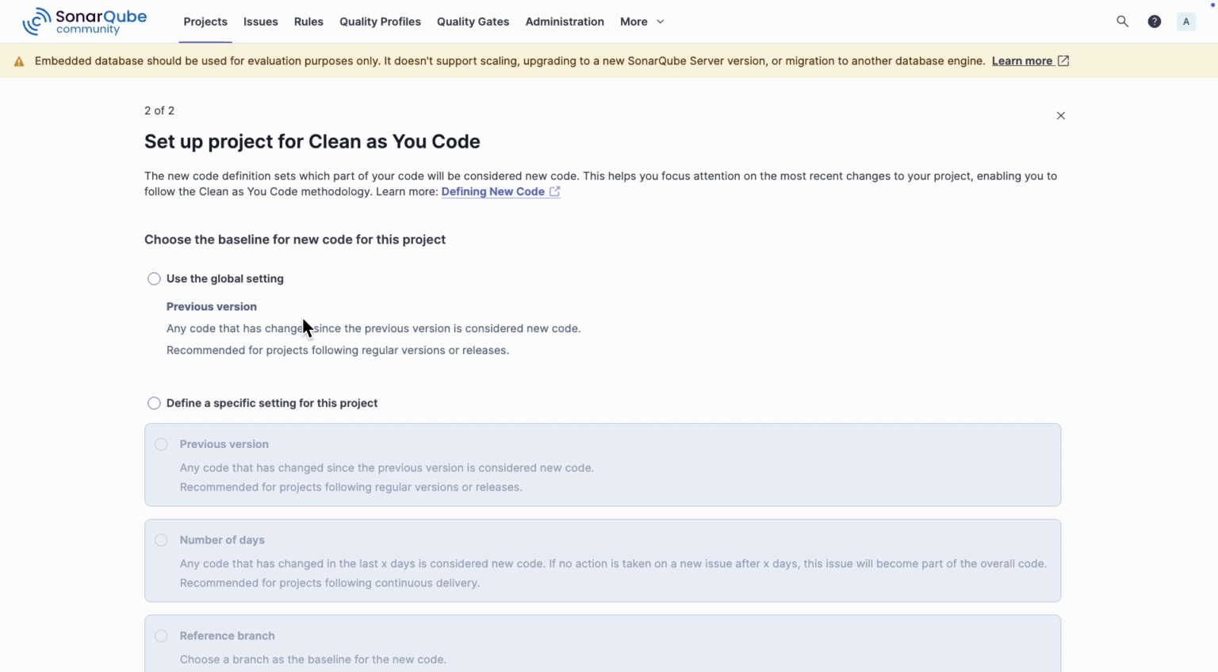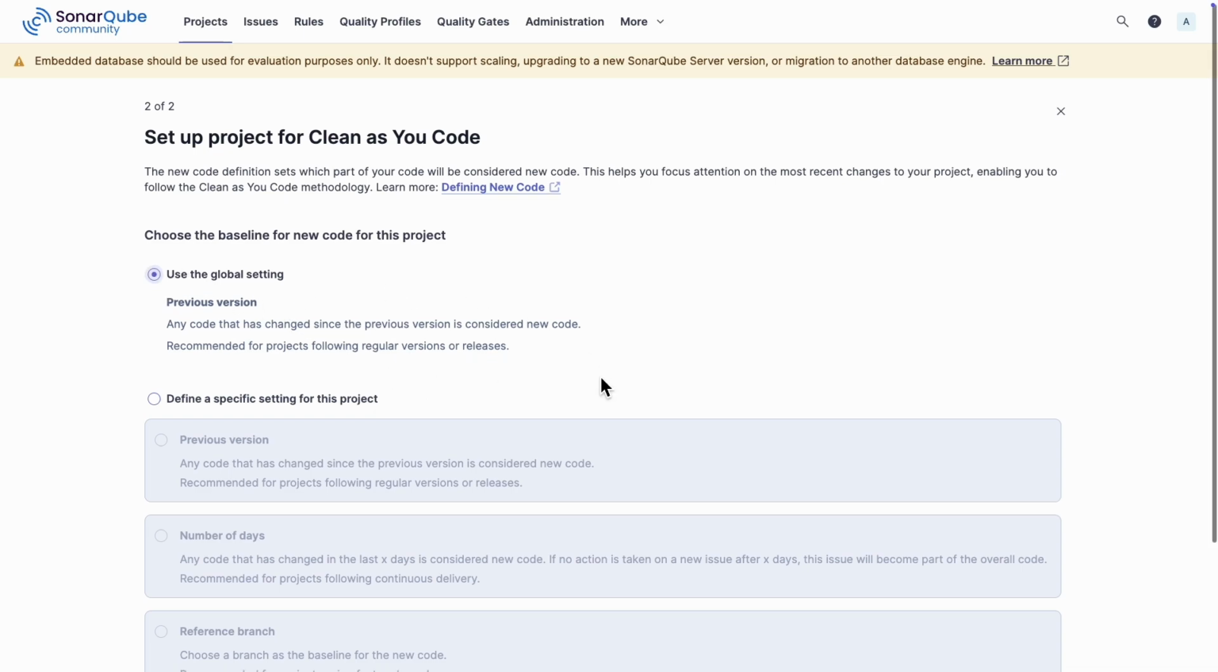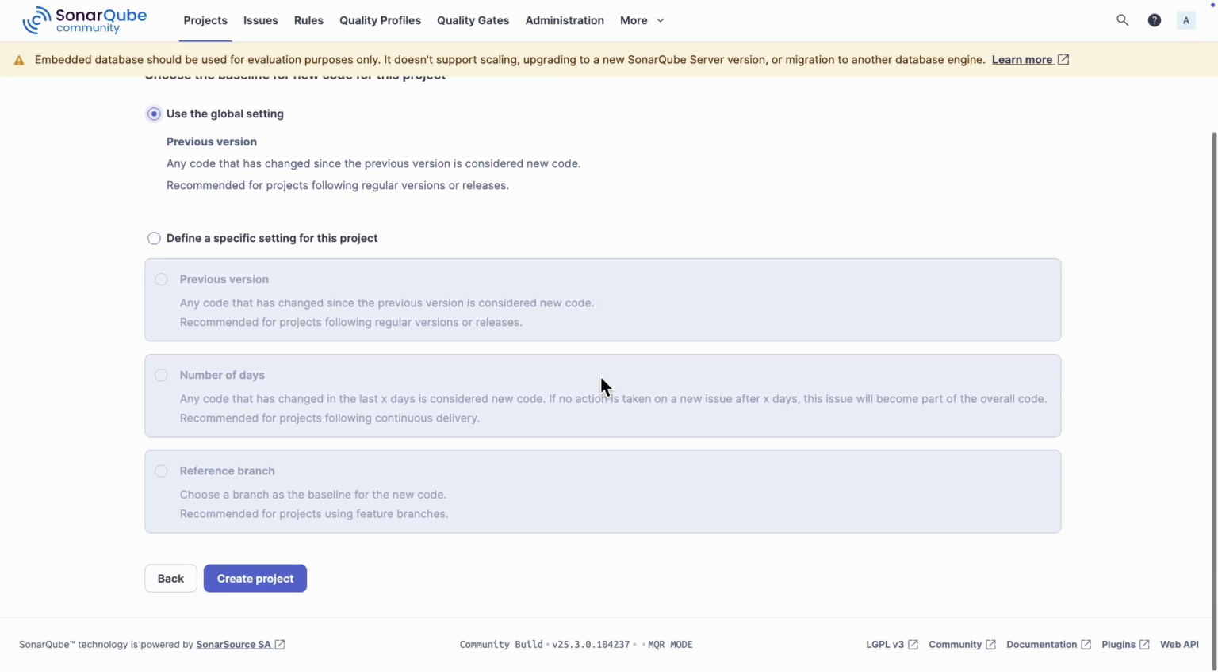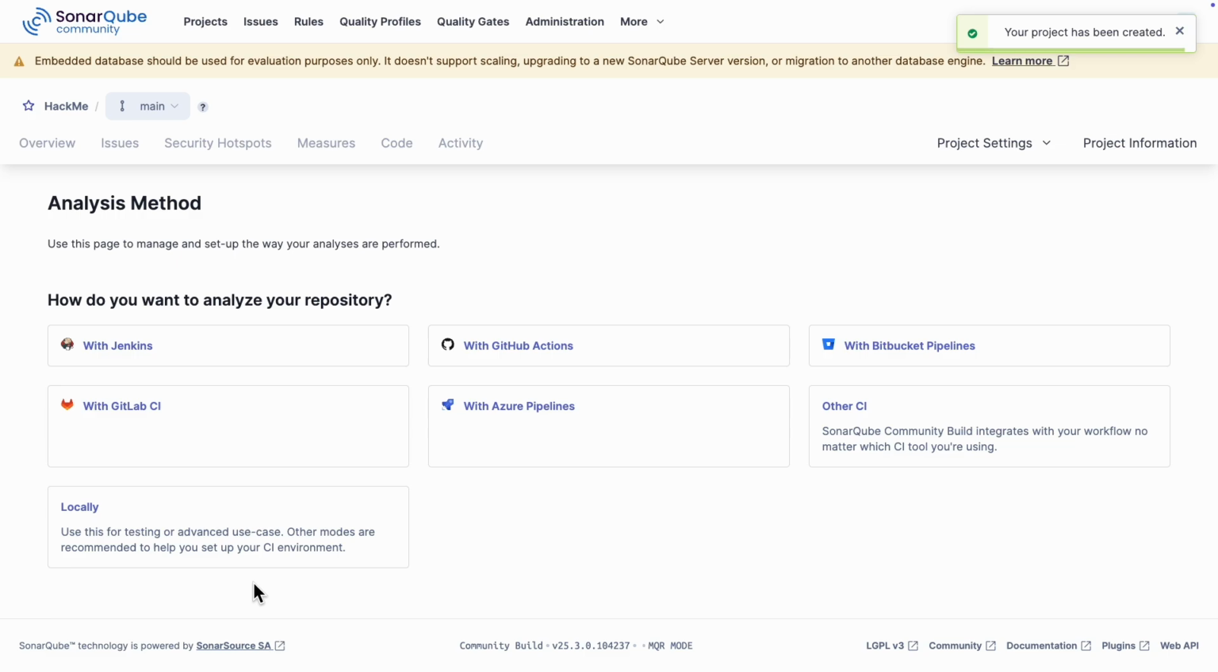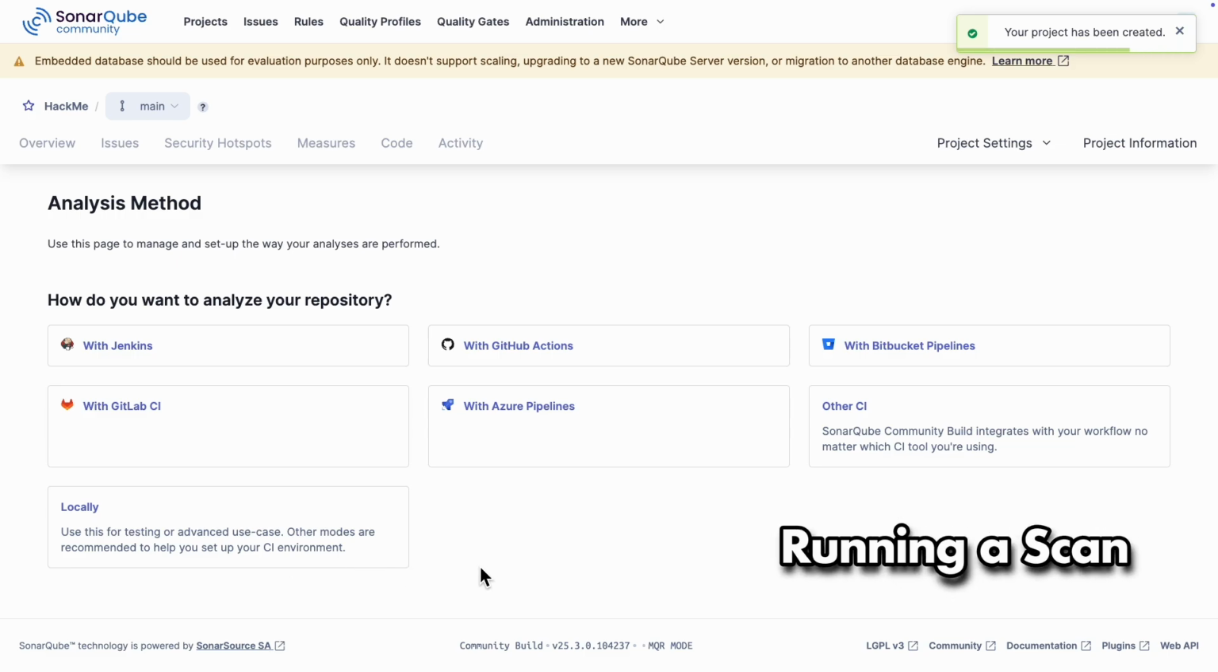Next up, you need to decide what counts as new code. I went with use the global setting since I don't have strong feelings about the options. Feel free to experiment and pick whatever works best for you. Now that the project's created, let's figure out how to run scans for it.